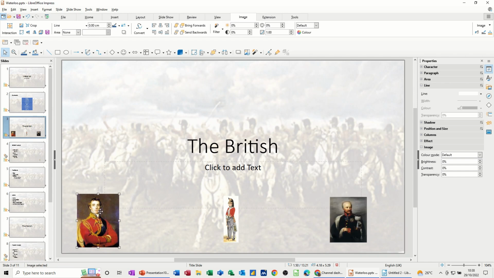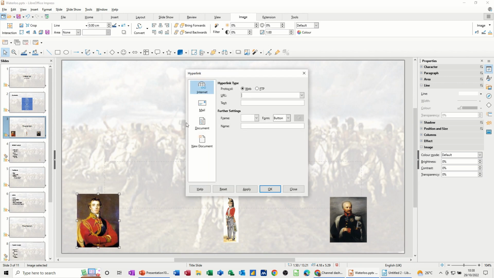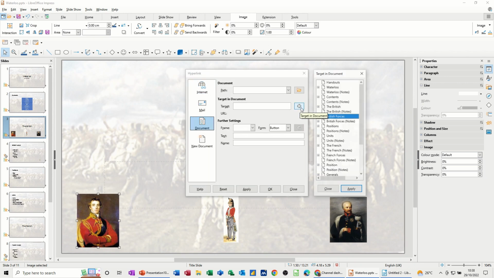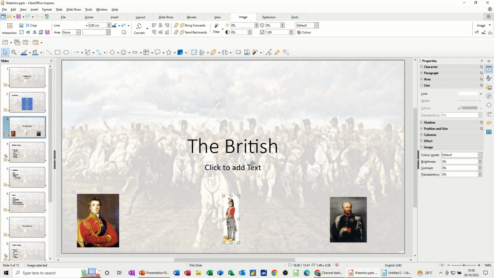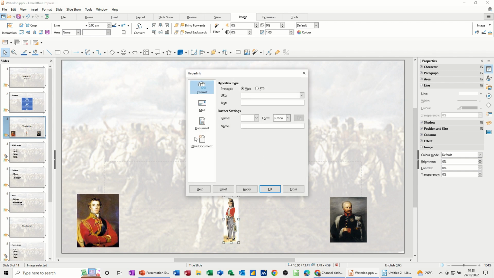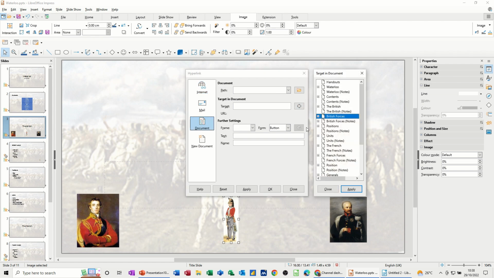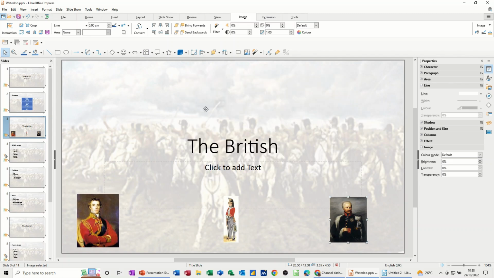So the same process applies. I click on the actual picture, do Control K because that's the quickest way, and then you get it to navigate to the slide you want. So this first one I want it to go to British Forces because I'm on the British slide. Apply, OK. This one, Control K, document. So this one goes to British Forces positions. Apply, OK, and then this guy can go to the last one.